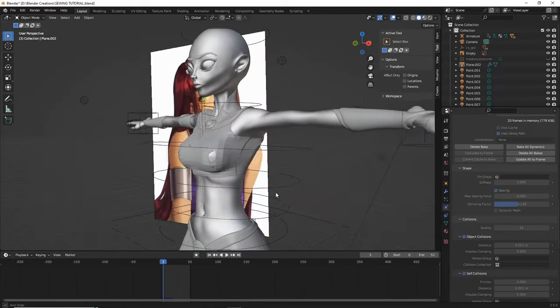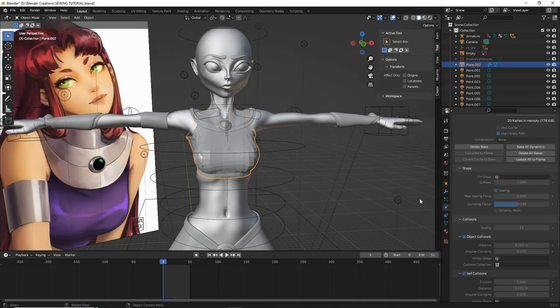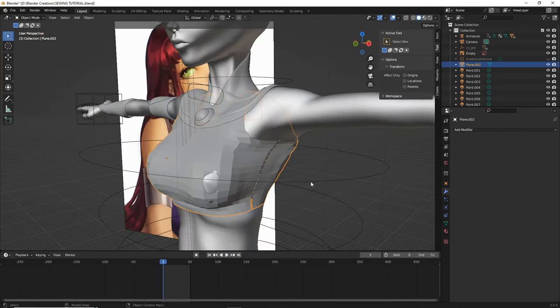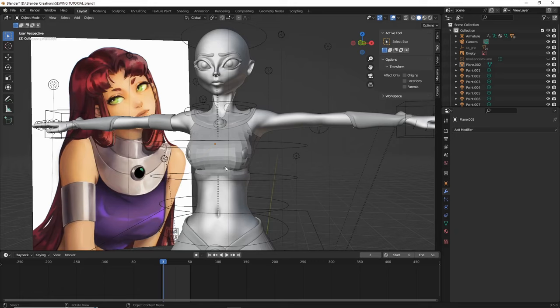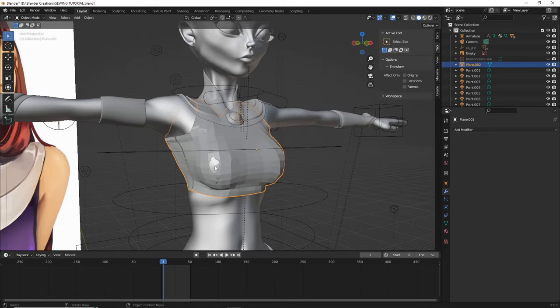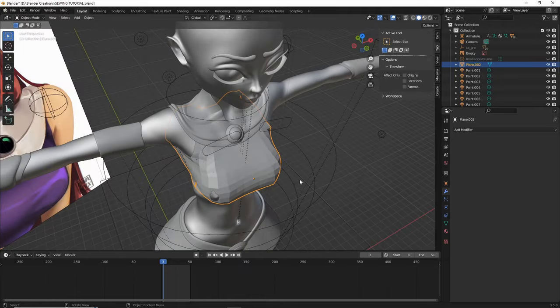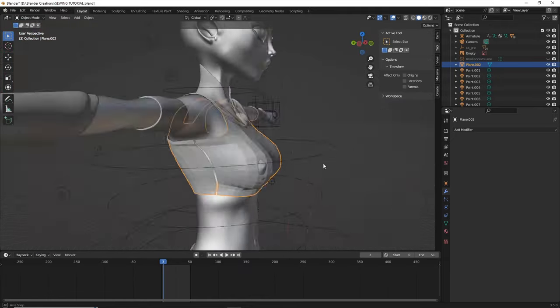I might have to do some corrections. Now I'm going to head to my modifiers. I've got my cloth modifier and I'm going to apply. Just so you know, if you don't want to do this, that's fine, but once you apply, your object becomes a mesh. My object has become a mesh. So at this point, I know when I bake it, my character's mesh will actually correct itself in these areas that are more minor deformations.